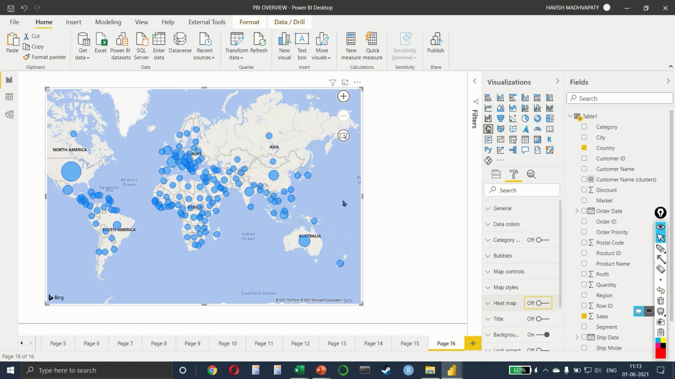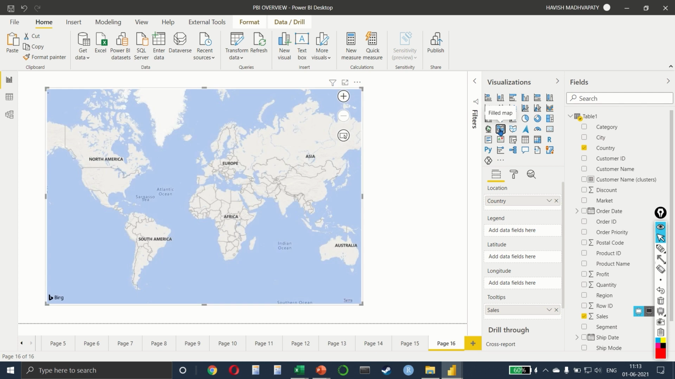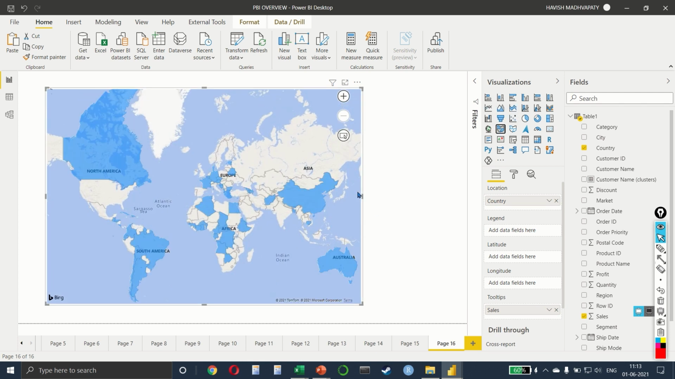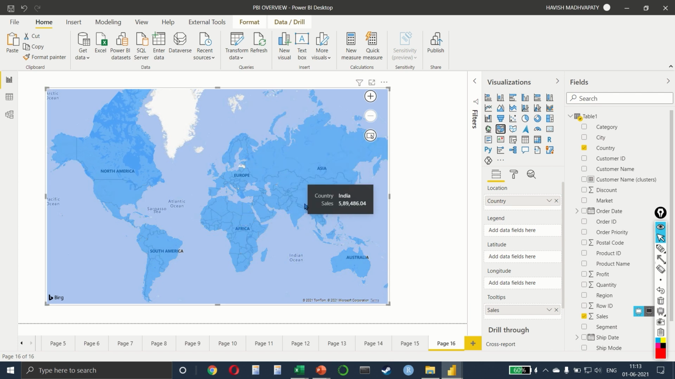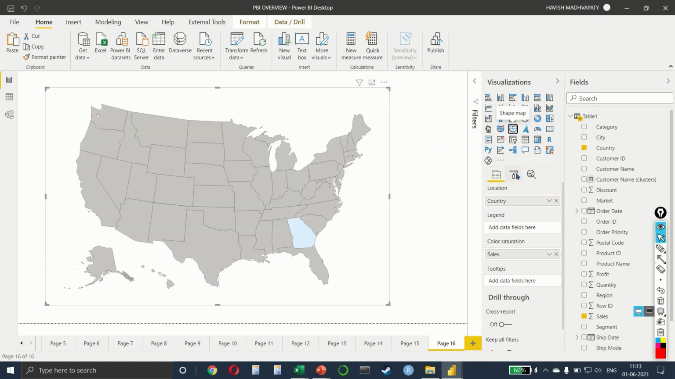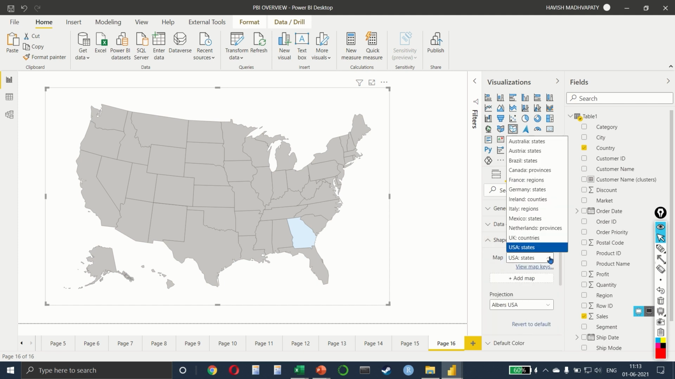We have other types of maps available. So I can also select the filled map that looks like this. So we can see all the countries here. The colors all look the same because there's no conditional formatting, but we can always do that if we want to. We do have a shape map as well, but the shape map is only available for a few countries at the moment. So as you can see, we only have these countries available.